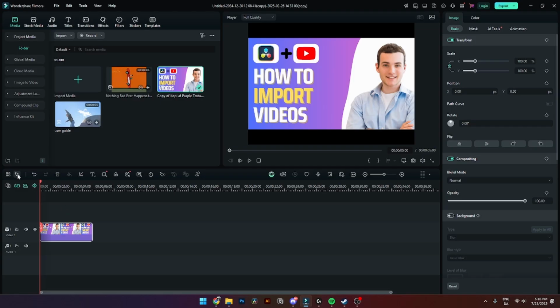Now from here, you need to go over to the menu over here and click switching mouse status and click select. You can also press V on your keyboard for quicker access.